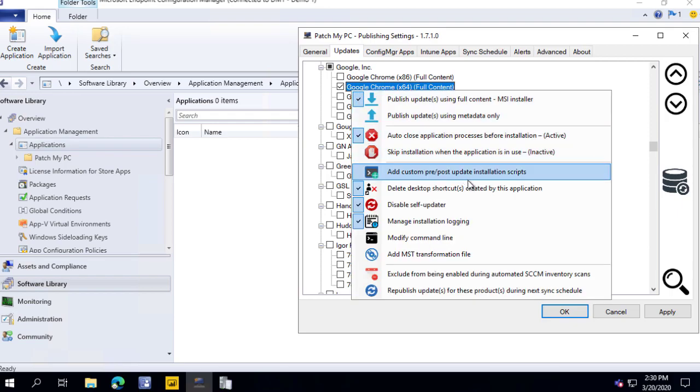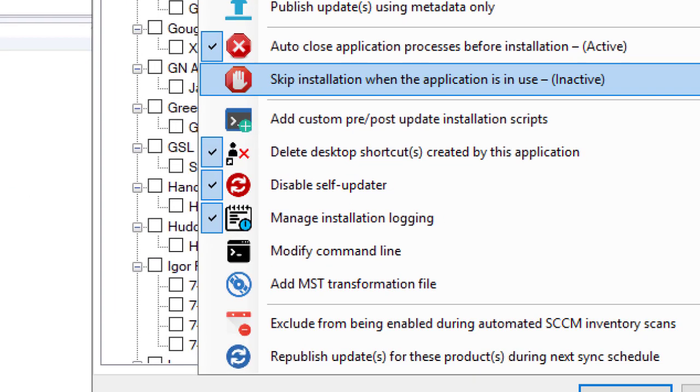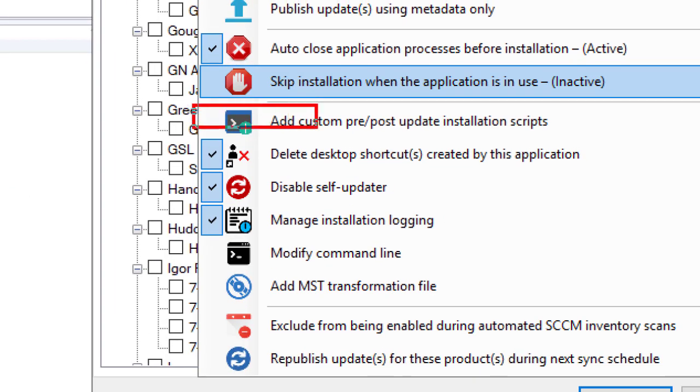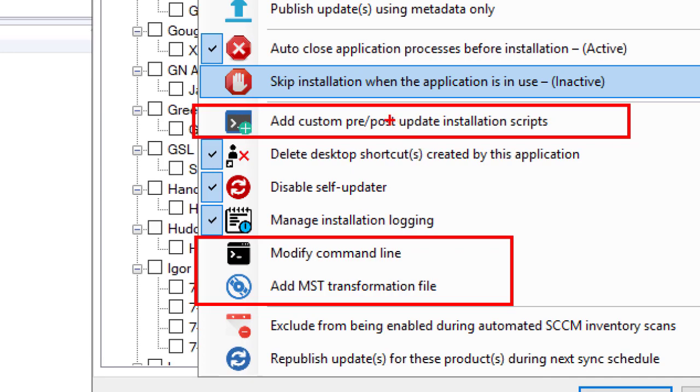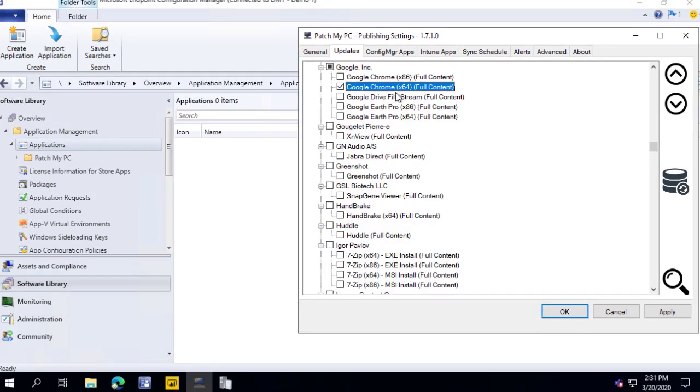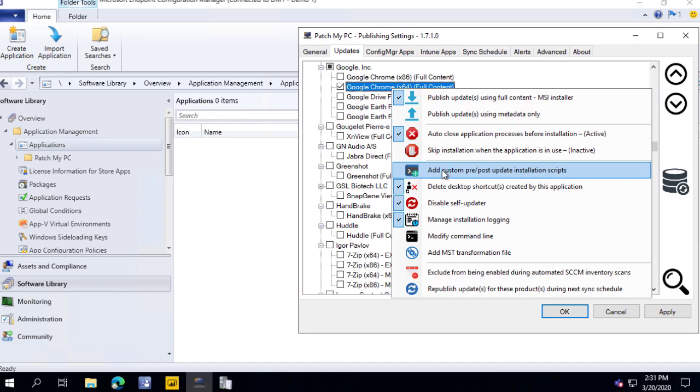Now, once we get to the product level, we do have 3 additional customizations that we can apply at the individual product that are not applicable at the All Products. So the first one's going to be you can add a custom pre or post script. So if you want to customize an update in some way, you can run a PowerShell batch VB, or you can even have an EXE or MSI as a pre or post action before the normal update for that product. You can also add custom command lines. And if it's an MSI, you can add a MST transform file directly to that product's installer.